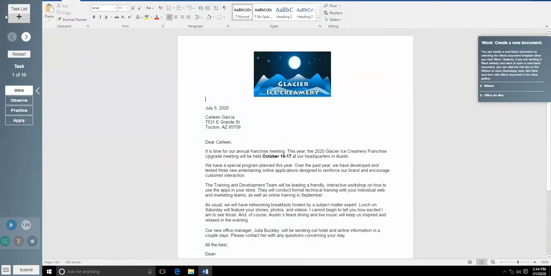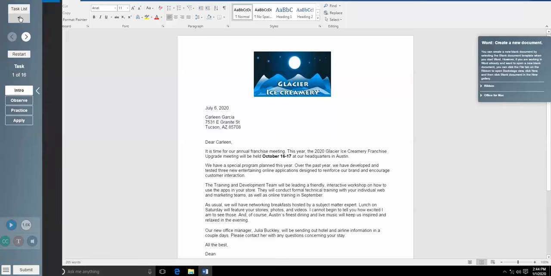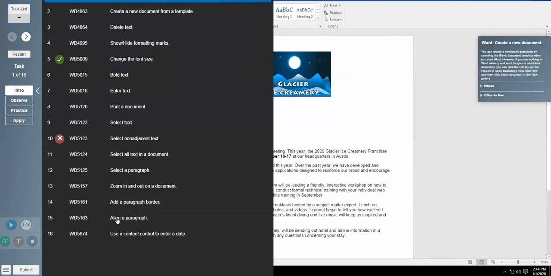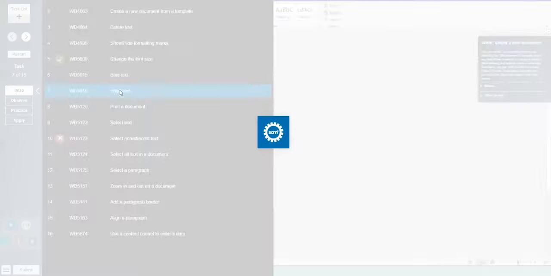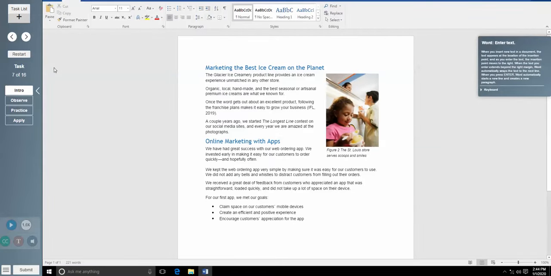Over here on the left-hand side, you can navigate throughout the training. The task list will show you how many tasks you're going to work through and which ones you've completed correctly or attempted with error. I can move to any task that I want. Each task is going to have 4 modes that you can choose to work through: Intro, Observe, Practice, and Apply. While Intro, Observe, and Practice are good to make sure you understand the skill, you can go straight to Apply. That's what's going to be graded.